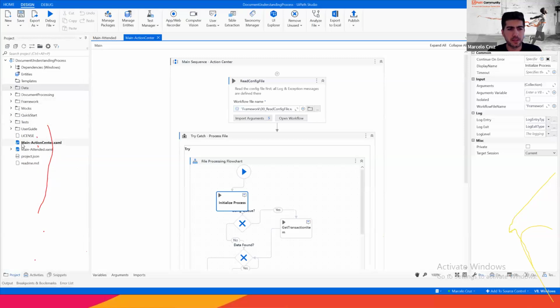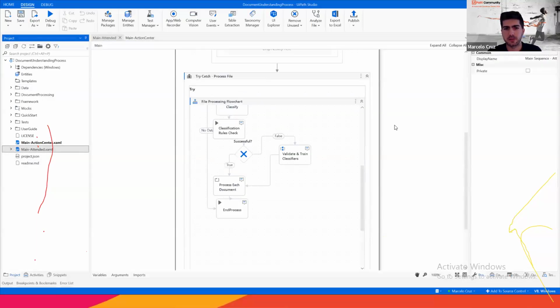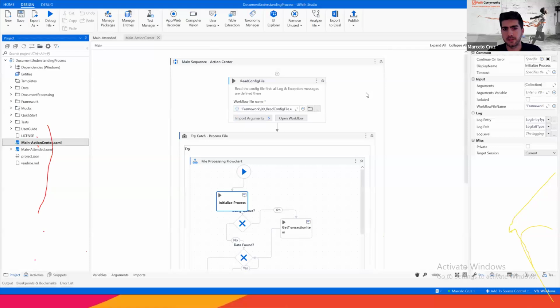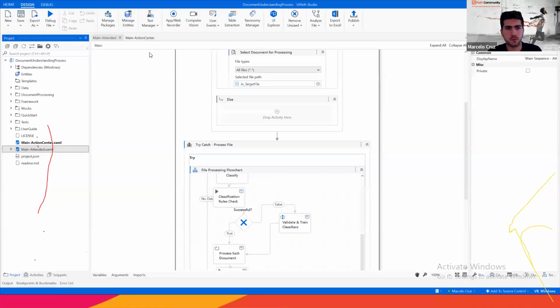And so here we can see that we have two main workflows. One is for attended scenarios, so attended use cases. And the other one is for unattended use cases, so that uses Action Center whenever it's needed to send the data, the document extraction or document classification, to be reviewed by a human. So here I will open the attended one.